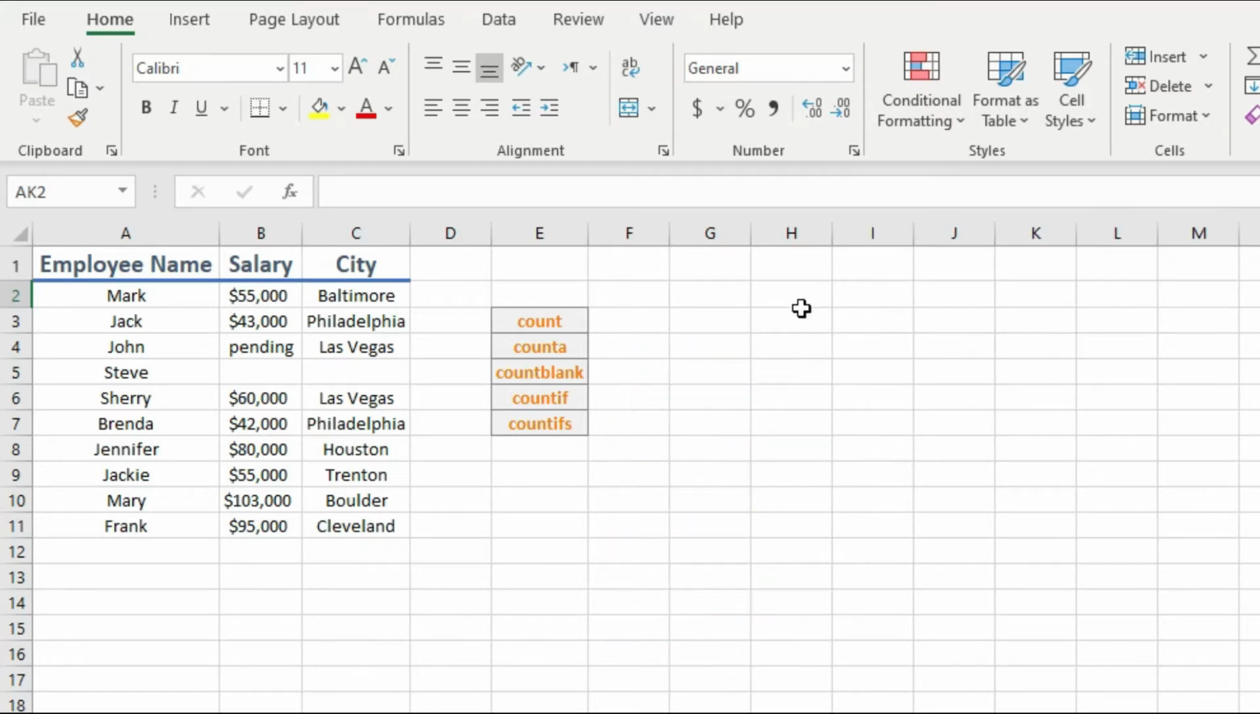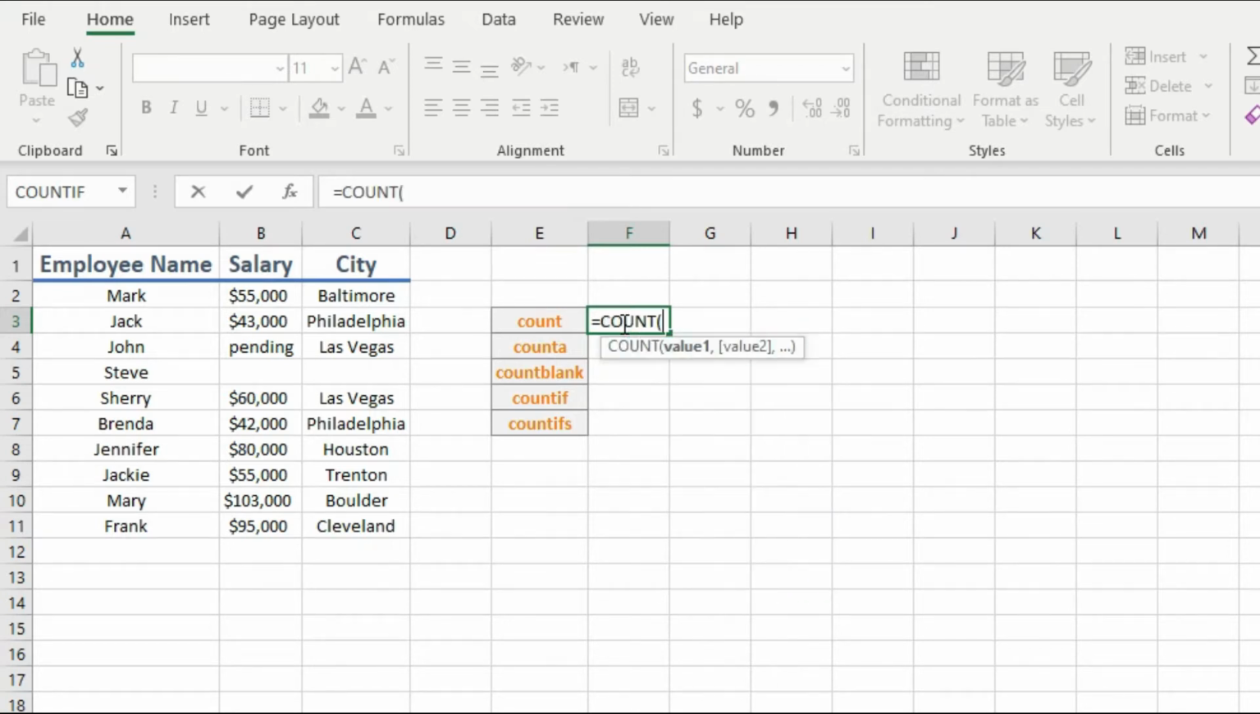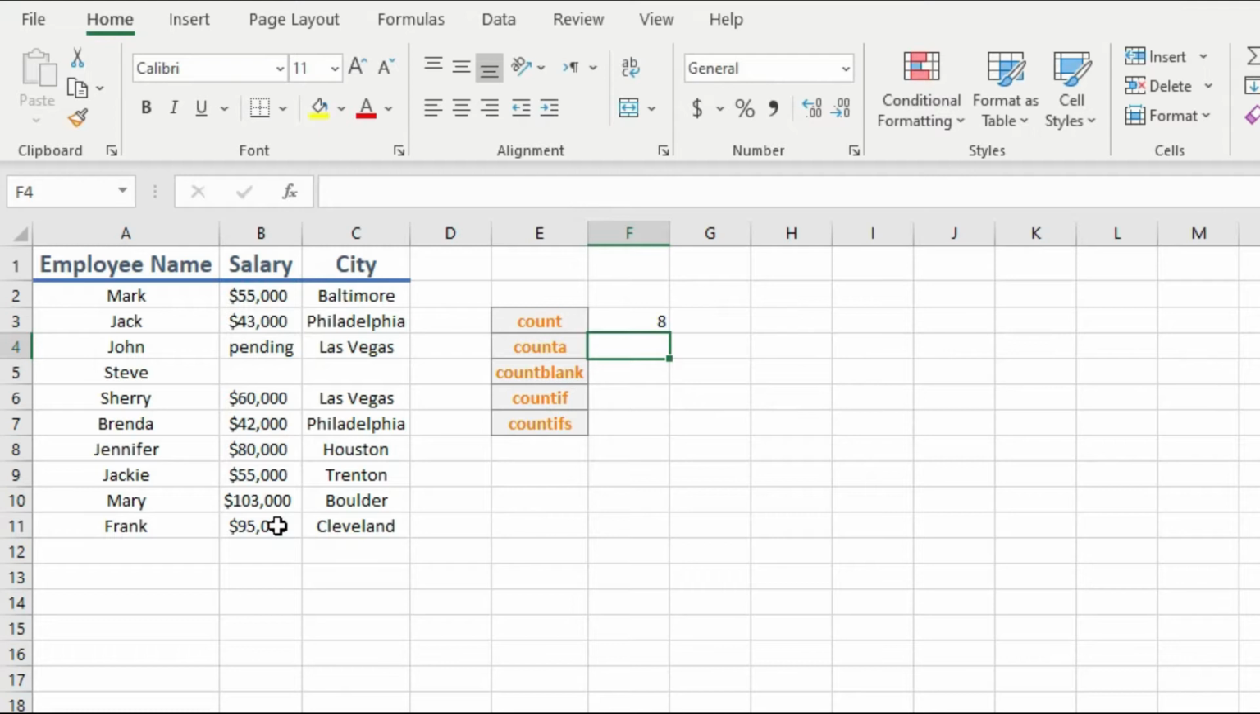So let's see. I'll click on this cell, type =, so I can tell Excel that I'm starting a formula. I type COUNT, I hit tab on my keyboard, and now you see that this function takes cells or a range of cells as a parameter. So I'll highlight the cells that I want to consider in my count, then I hit enter, and as expected the result is 8. Why? Because the count function counts any cell that has numbers. So the blank cell and the cell with pending in it don't count because they don't have numbers.